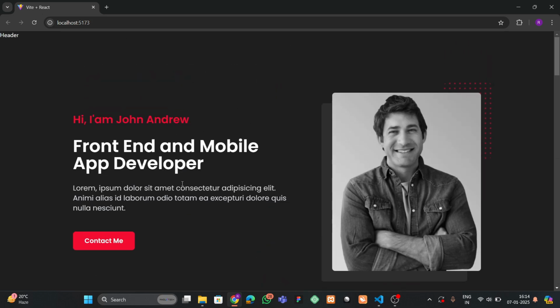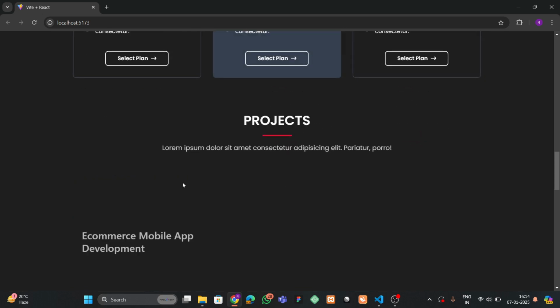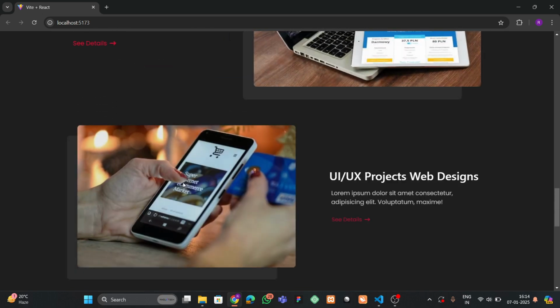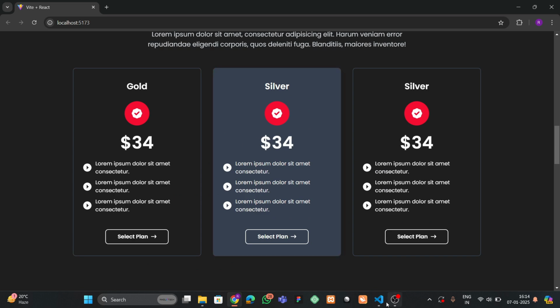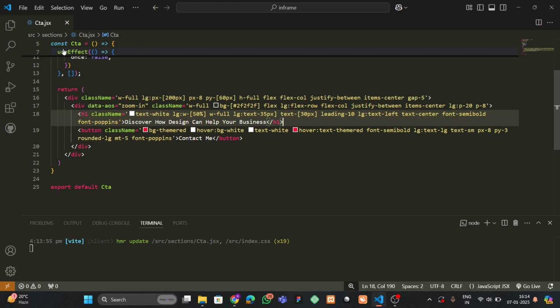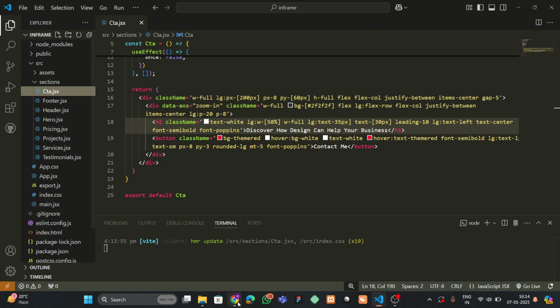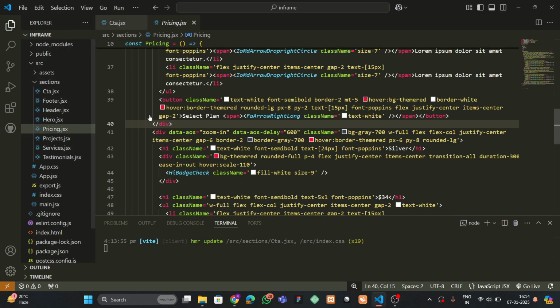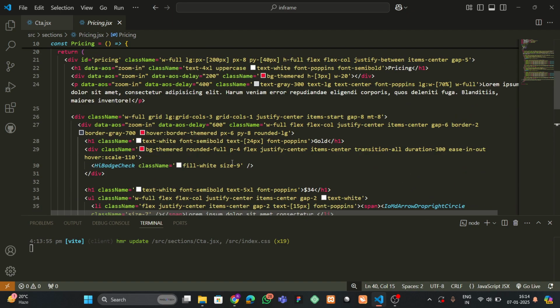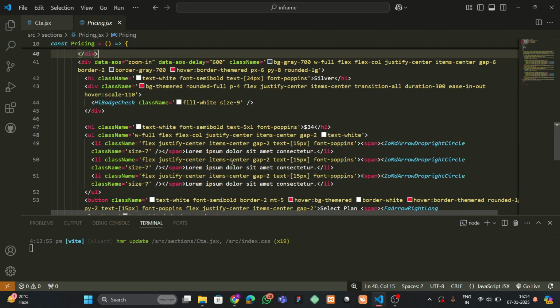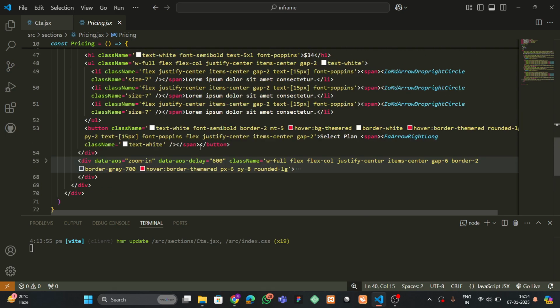Now only our header and footer are left. So you can see that all the animations are also working properly here. Okay, only this thing is looking not good. So let me go to the pricing section, and here you can see that we have this.